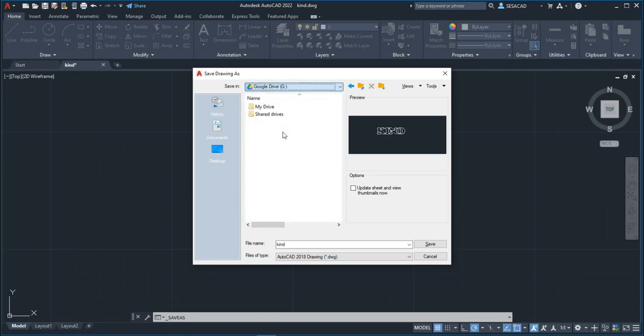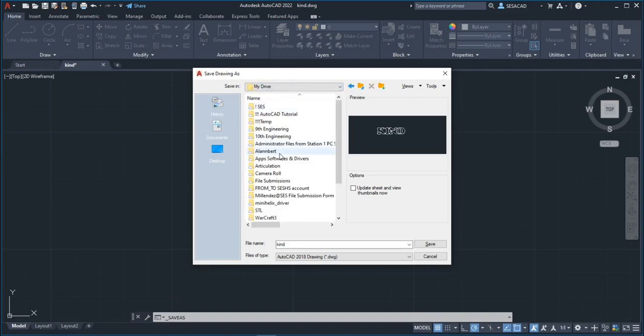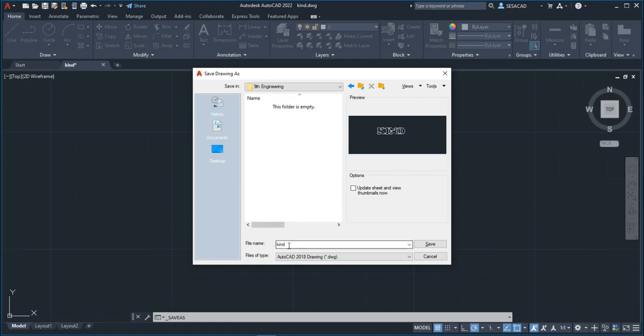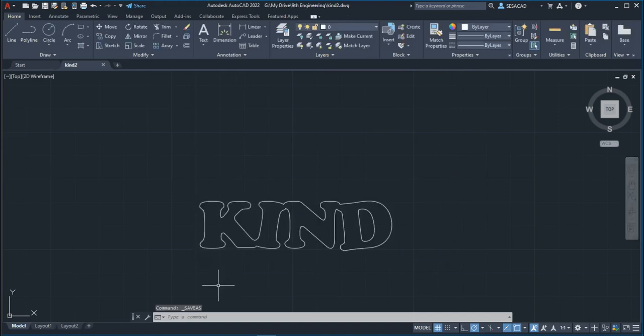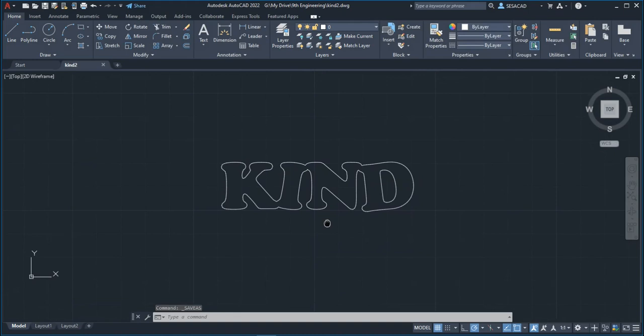So I can go to my Google Drive, my drive, and I can go to my engineering folder, and then I can type in kind, and then I want to put in like letter number 2. So that kind 2 means that's the second iteration of my changes, and then click save. Now you can find that in your Google Drive. It's now saved and you're now ready to begin the next part of this activity.